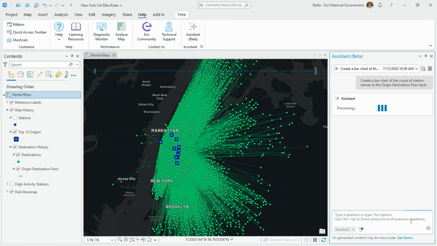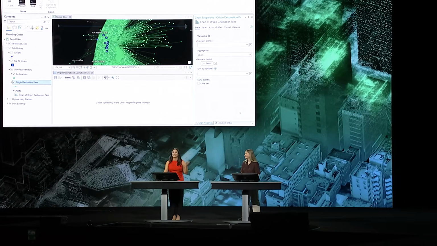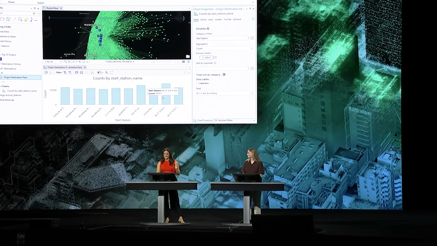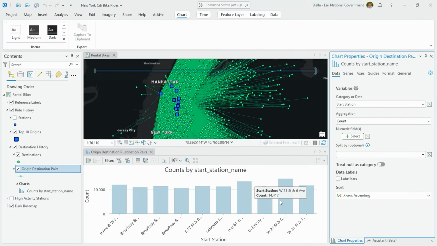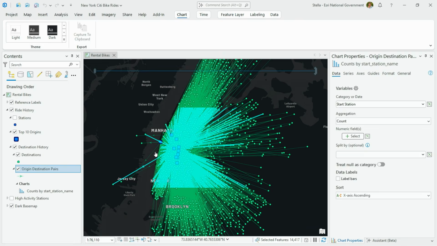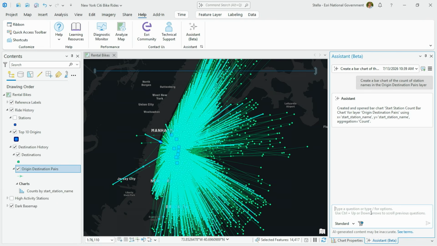And looking at the chart, the West 21st Street and 6th Avenue station has the highest number of rides. Let's learn more about this station and tell our assistant to do some analysis. We'll ask it to count recurring origin-destination pairs.